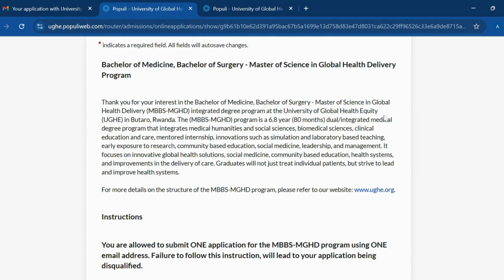The program is 6.8 years, so it's 80 months in total. It's a dual integrated medical degree program that integrates medical humanities, social sciences, biomedical sciences, clinical education, care, mentored internship, innovation such as simulation and laboratory-based teaching, exposure to research, community-based education, and the rest of everything else. But that's a quick summary.